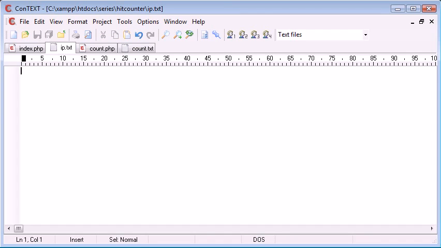The first thing we need to do though, before we do anything, is we need to check that the IP address doesn't already exist. Now we can use the file function in PHP to read in a file on a line-by-line basis, which is then stored in an array. And what this does is it allows us to take each IP address on each line and carefully check each one. So it's a really easy way of doing things.